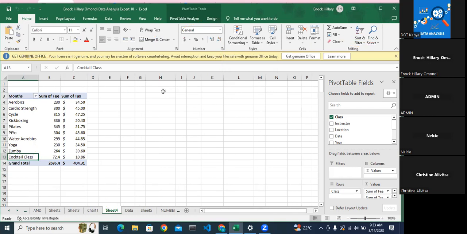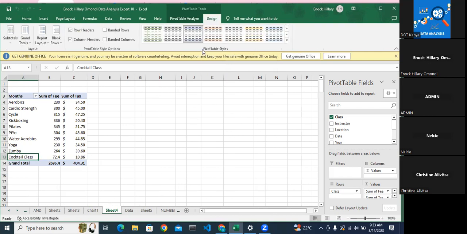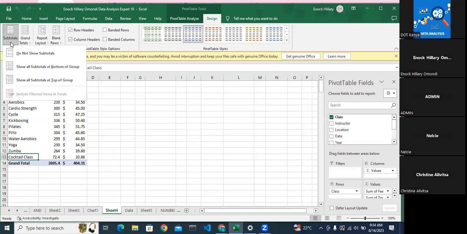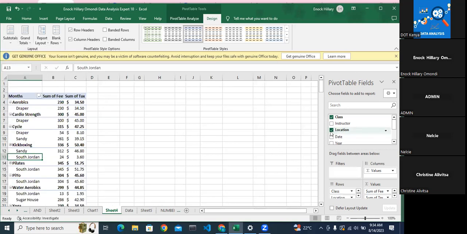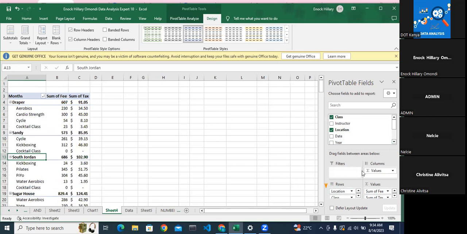Okay. All right. So under the design tab, we have subtotals on the very end, and under the layout group, what I want you to do is first of all check for location. First, check for location. Then bring location above class under this nesting. You remember when we were talking about nesting? Yes. Awesome.